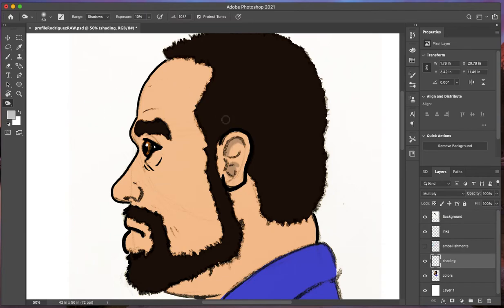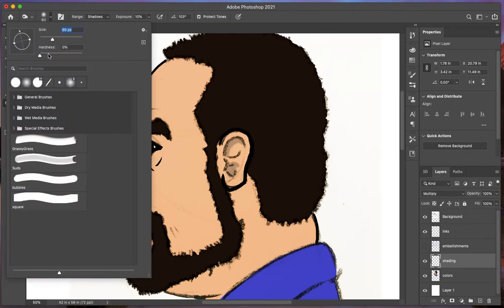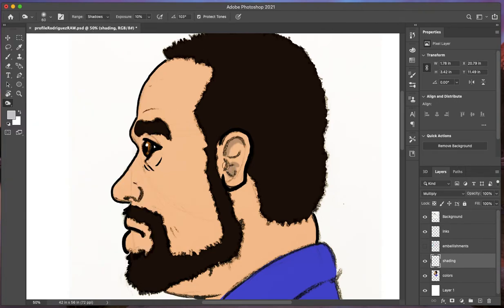So I'm going to go back down into the ear canal, and I'm going to make sure that my brush is set to its softest, because I'm maintaining that. I'm just going to go over that gray a couple of times, and you start to see it darken, but it's not darkening fast enough.